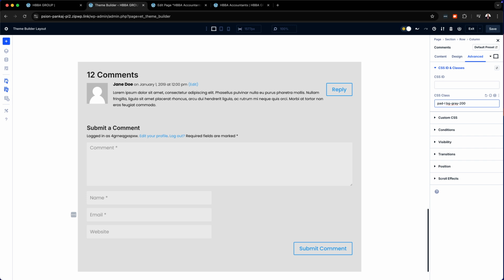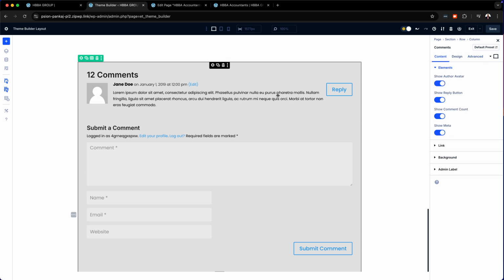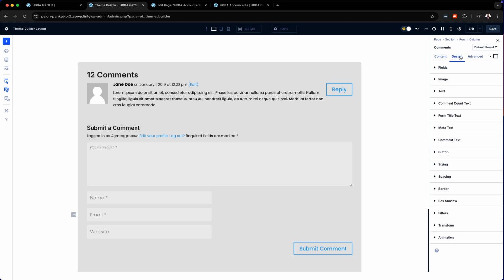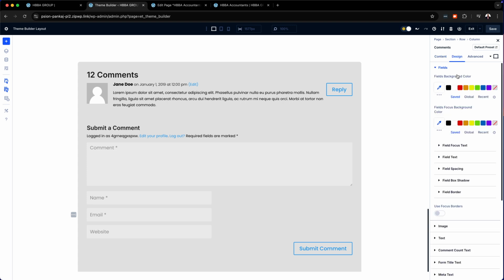So anyway, I'm going to go with gray 200, and I'm also going to add a radius, RAD, of medium, just to add a bit of some rounded corners there. So what I can do now is with this selected, I can go in and really customize this now. So I can go to my fields here.